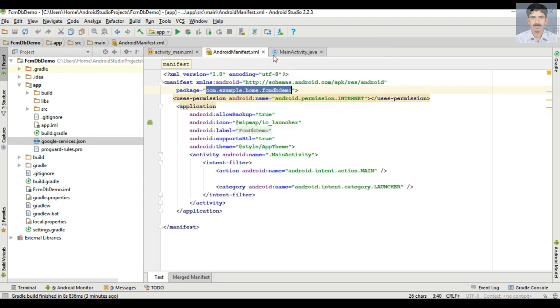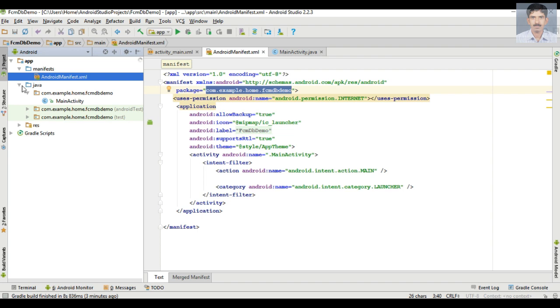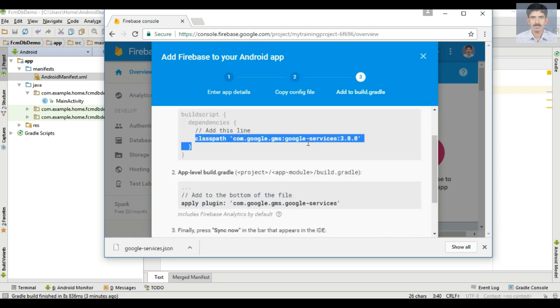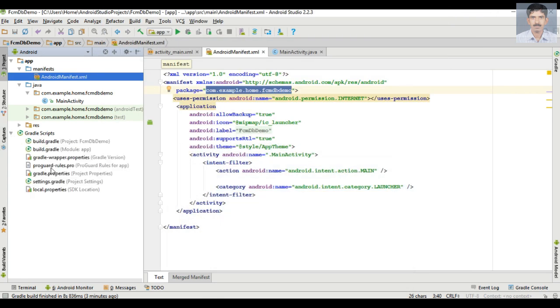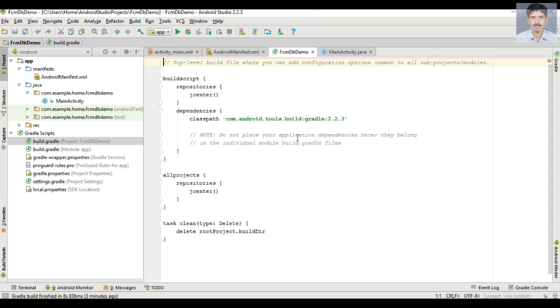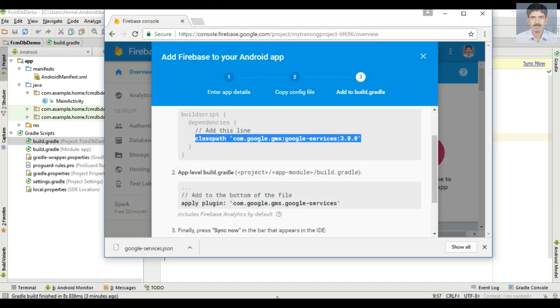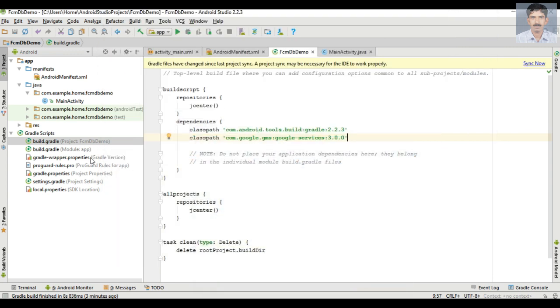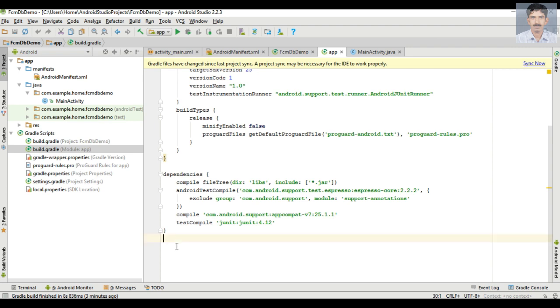Now we need to add some dependencies. So now here I change that into Android. We need to add some dependencies and plugins for this Android Studio project. Click continue, copy this line. Now open the Gradle script files in your Android Studio project. Open the project level Gradle file. Add that line to the dependencies section. Now copy this plugin. Now open the module level Gradle file. Add that line to the bottom of this file.